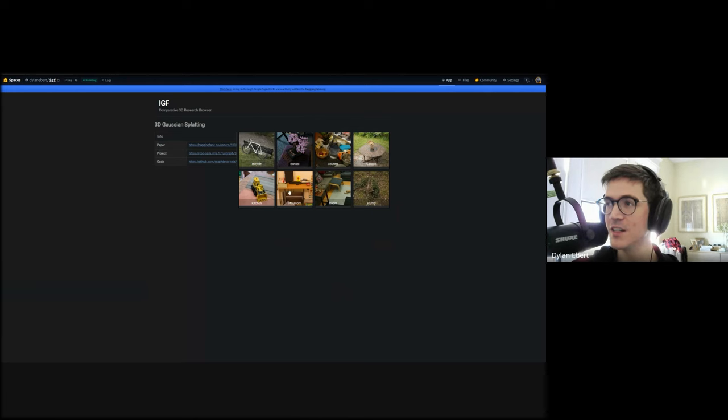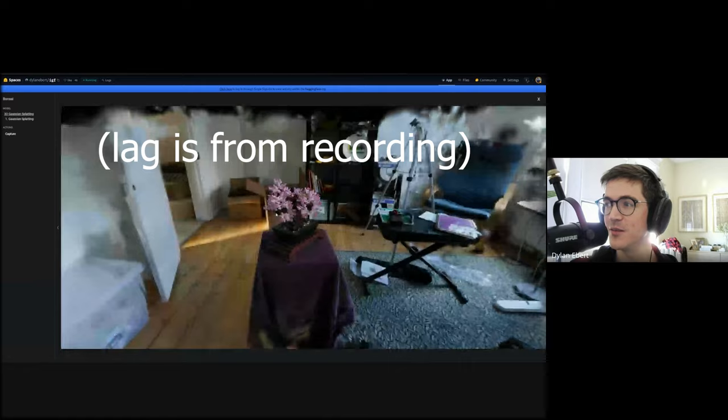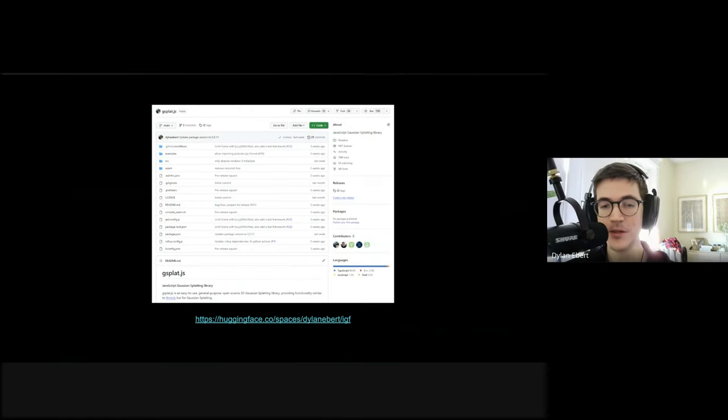Here's how it looks. I can pick something like this one, and you can see it runs really fast in the web. This library ended up being pretty popular, and I'm planning to add some more features, but the main priority is that it can enable machine learning demos.